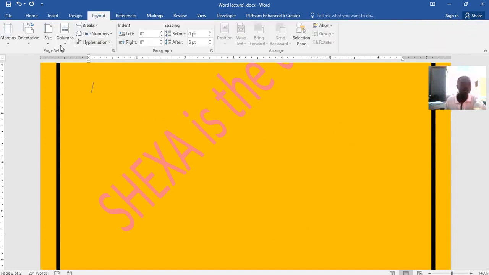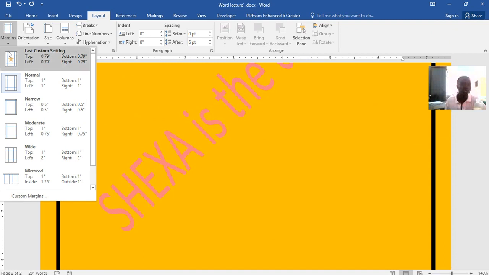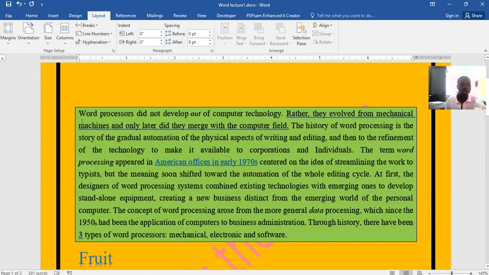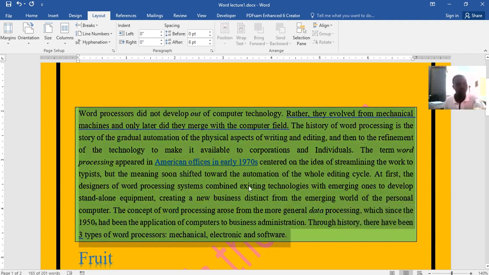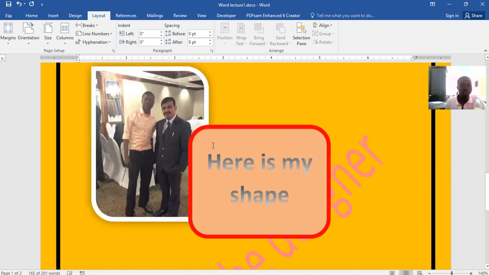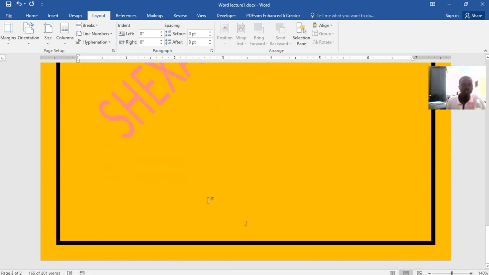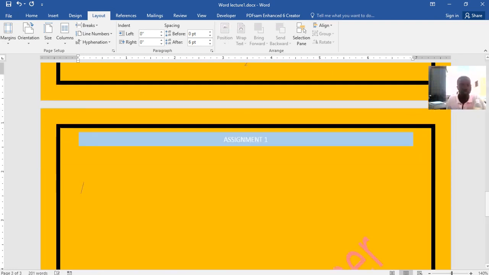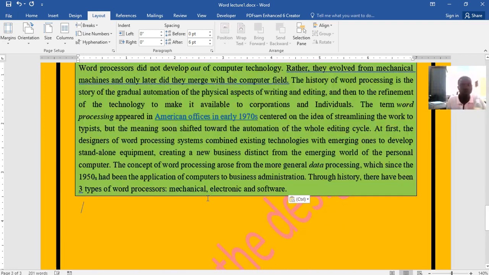Then layout, you may choose to say, I want you to see what happens. So what I'm going to do is I will just copy this text here, Control C, and then I go here and say enter, right? I paste it there.